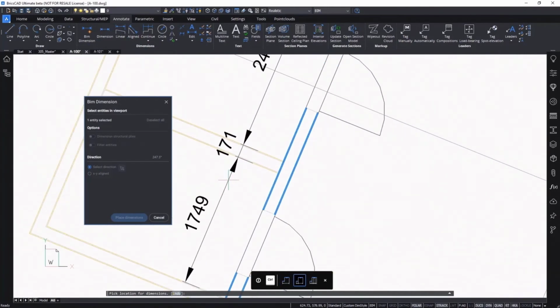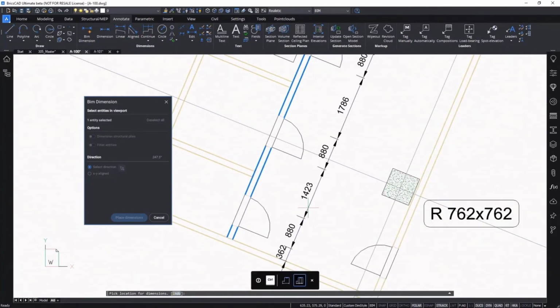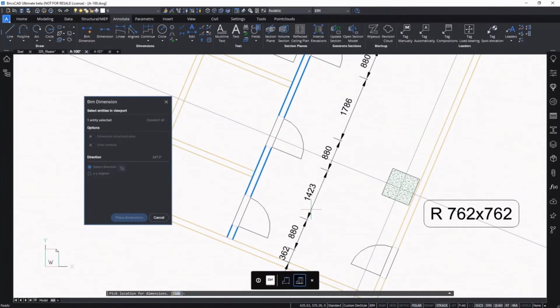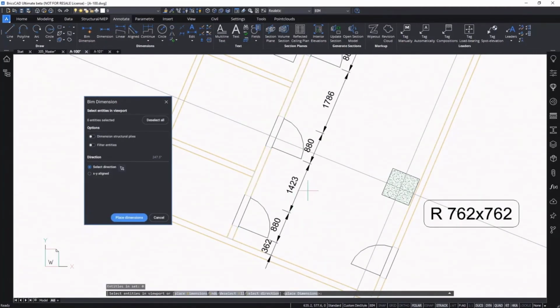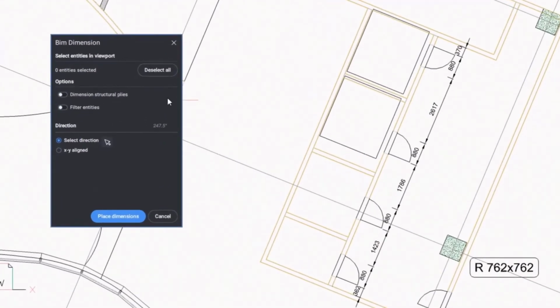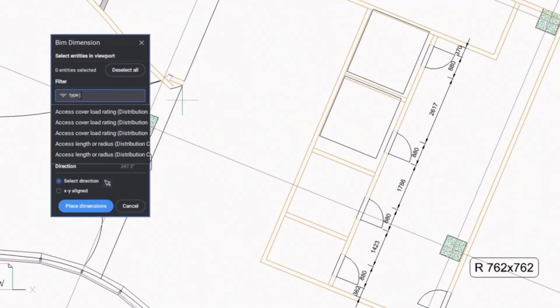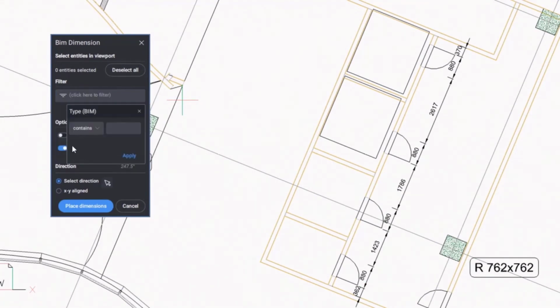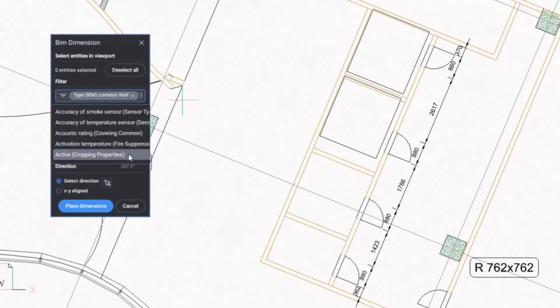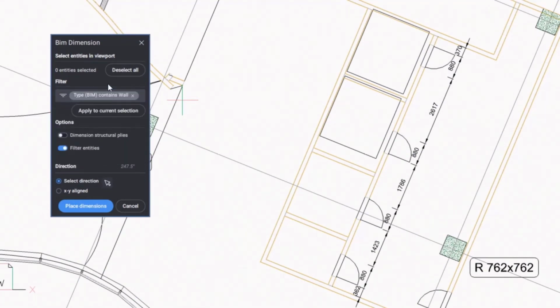Watch how they adjust themselves depending on which side of the wall you are dimensioning. Here, I would also like to highlight another important improvement that we made in V22, which is the ability to dimension structural plies. You can freely select a large group of elements and filter them by their BIM type to focus on the elements you really need. This makes your work so much more efficient than if you had to select them manually.